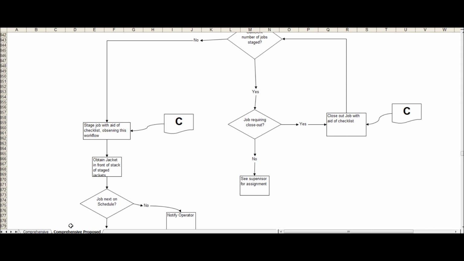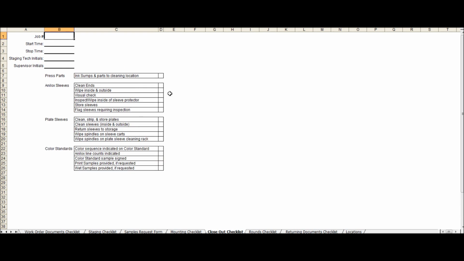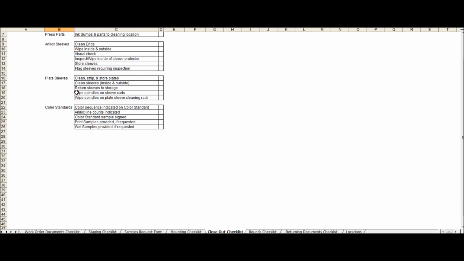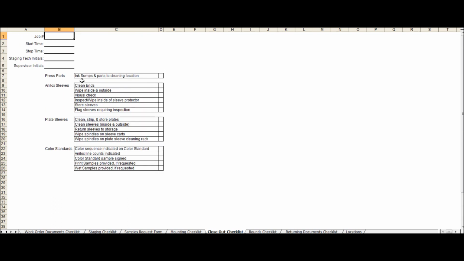So let's see if we have a checklist for that. There we go. So right here we have a closeout checklist. This staging person will make sure that the ink sumps and parts are taken to the cleaning location. The ends of the analog sleeves are cleaned, they're wiped inside and out, visually checked, and inspected. They inspect and wipe the inside of a sleeve protector. They store the sleeves. They flag sleeves requiring more inspection for possible cleanup or rework. The plate sleeves are all similarly put away, and all the color standards and stuff like that are also put away. And that's the way the staging person closes out a job.